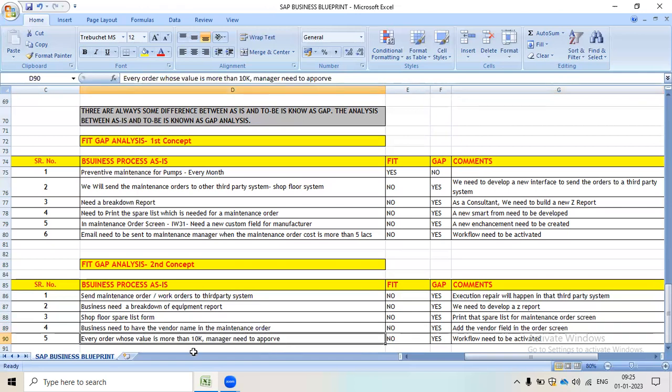Every order whose value is more than 10,000 needs to be approved by the manager. It is not a fit in the SAP PM system. There is a gap, so what do we need to do? Workflow needs to be activated. These are some examples of real-time scenarios.